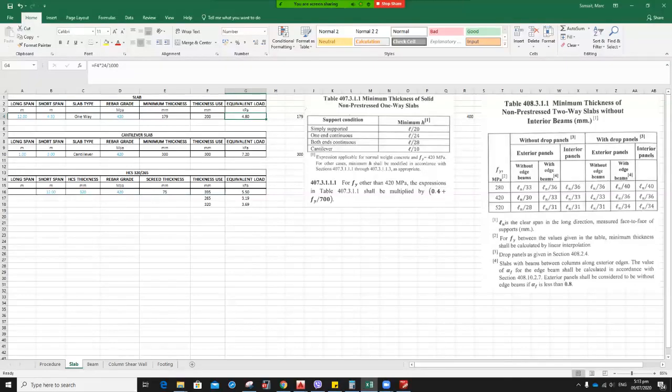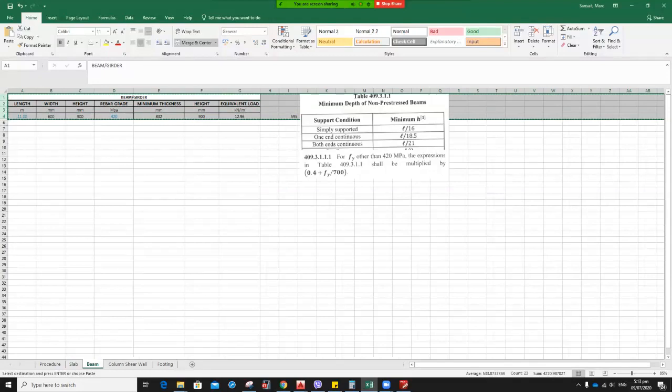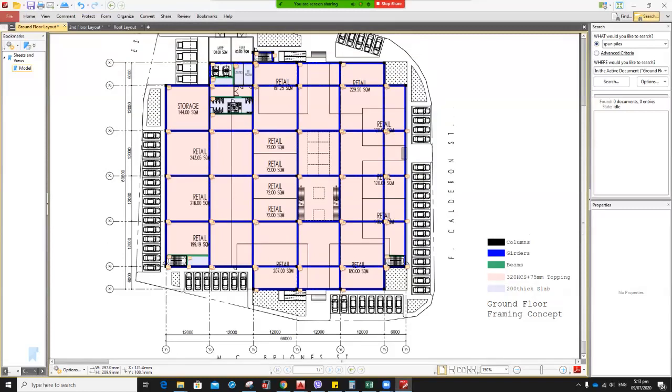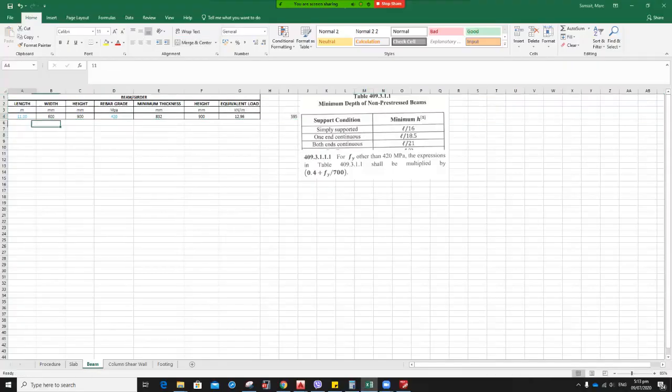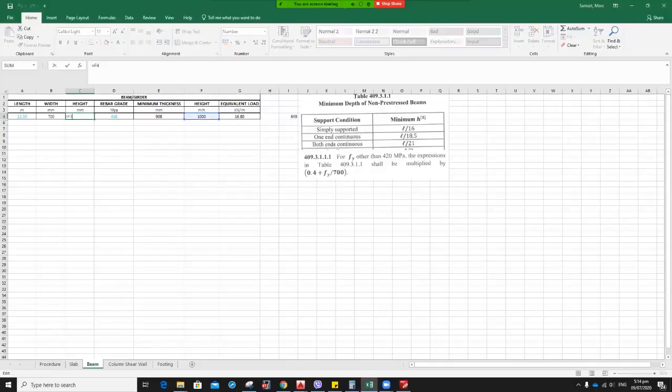Okay, so let's go to the next step. We need to do the beams. We have two types of beams: girder and beam. We can make it one size. Let's check if they have the same length. Same length, okay. So we have a 12 meter span. For uniformity purposes, let's put 12. So the approximate depth will be 1 meter for the 12 meter span.